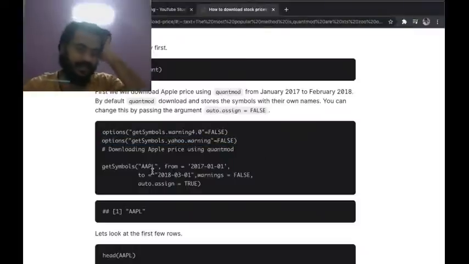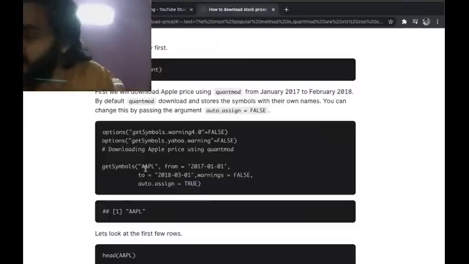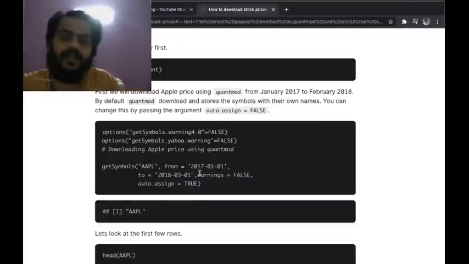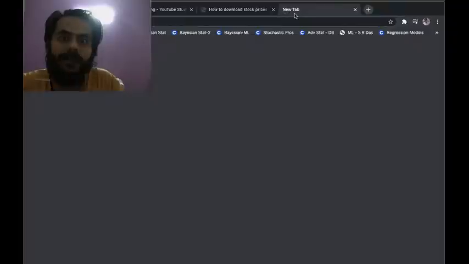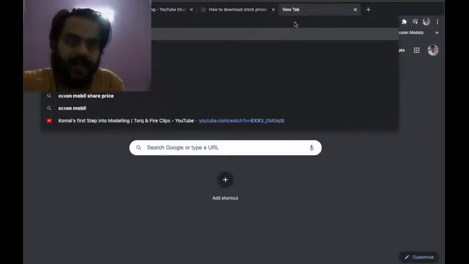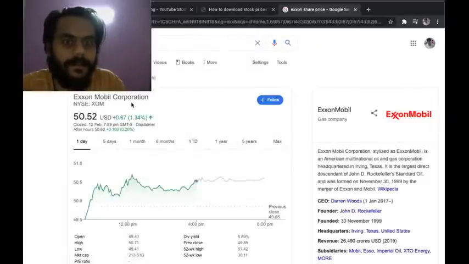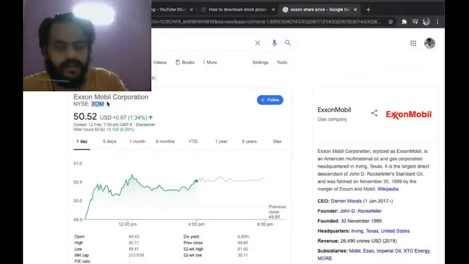Now, I'm not interested in Apple share, right? I'm interested in some other share. If any one of you can suggest a share which you want to analyze? I love companies like ExxonMobil, which are huge and old. I will say Exxon. So this is wrong. Okay, let's see if this is wrong.